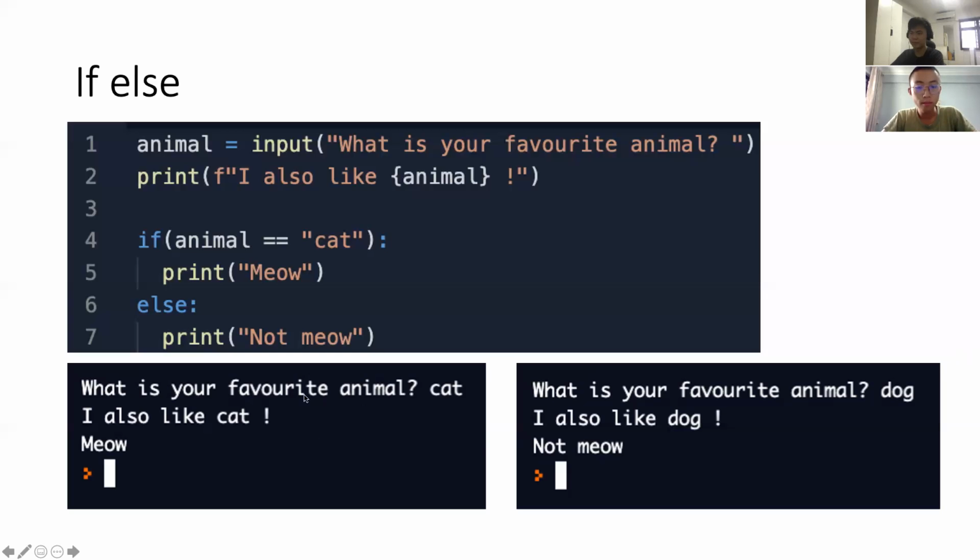So in this example, if the user input cat, then you say, I also like cat, meow. Otherwise, if the user input dog, it says, I also like dog, not meow. So if the user's input was dog, which is not equal to cat, then you execute line 7. But if the user's input is cat, then execute line 5. Can you remember? Okay.